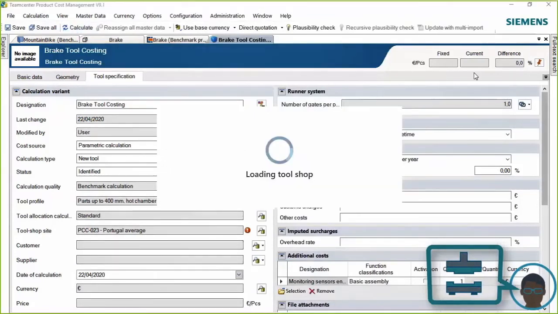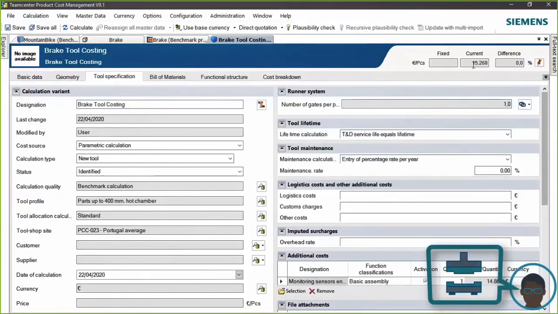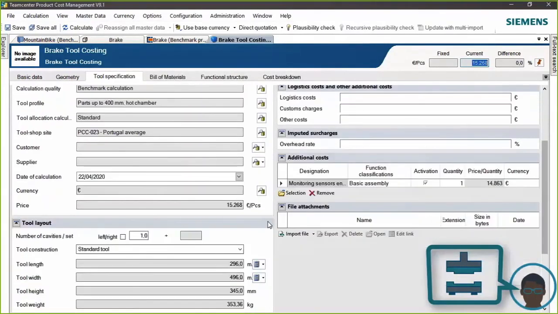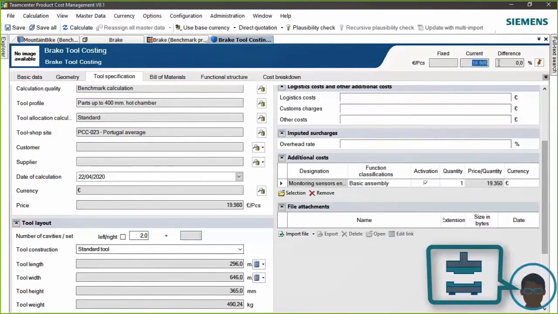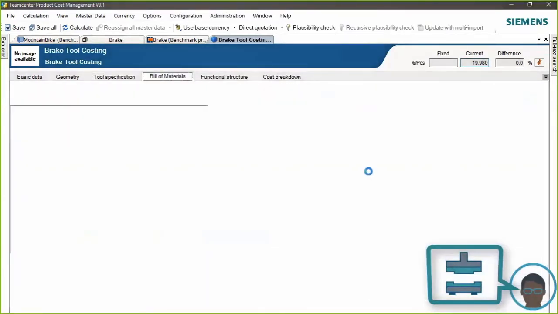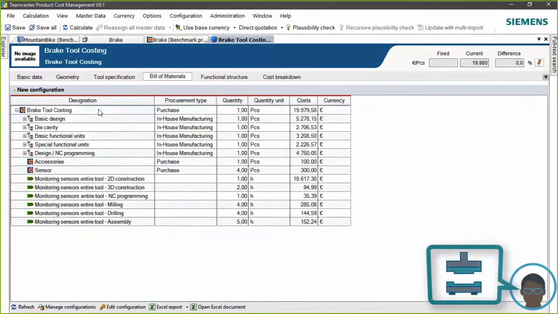The first calculation gives me 15,000 euros, but I want to set 2 cavities. It's very small, so I can do a multi-cavity scenario. I say, oh, it's now 20K for 2 cavities. That's maybe more cost optimization. I can then test with 4, 8, 16 cavities, etc.